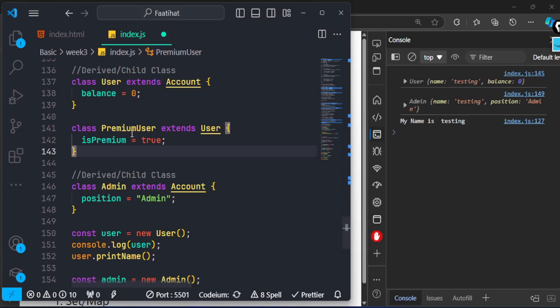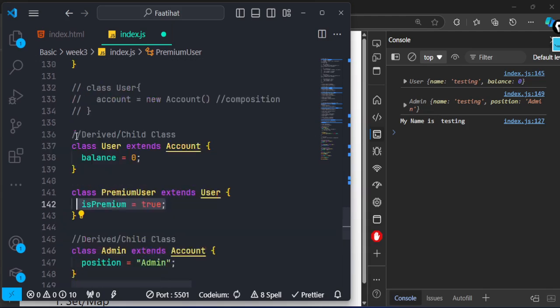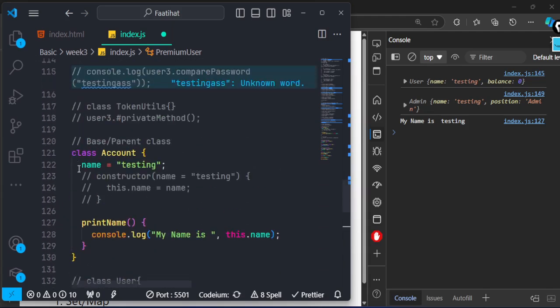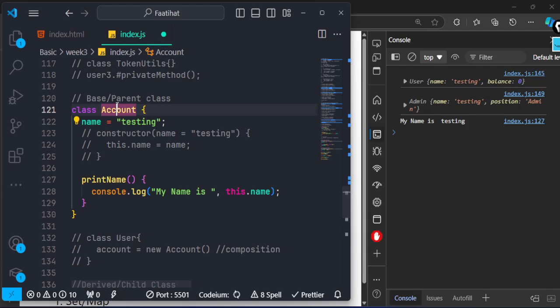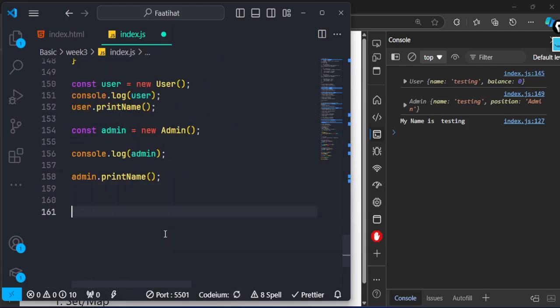So the premium user is a user which has balance, and at the same time it has this isPremium, which is set to true, and at the same time it's going to have name and this print name. Why? Because premium user is extending or inheriting properties from user. But don't forget, user too is inheriting property from here. So premium user is inheriting from user, and at the same time it's inheriting property from the account. And here now we can create our pUser, which is the premium user, which is going to be new PremiumUser there.